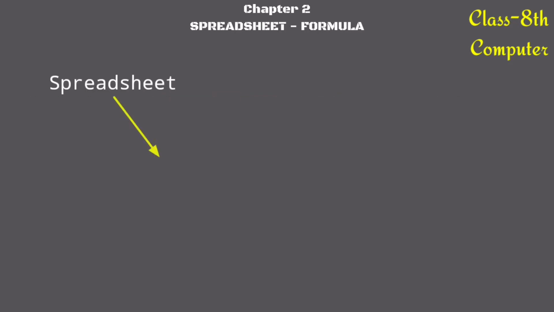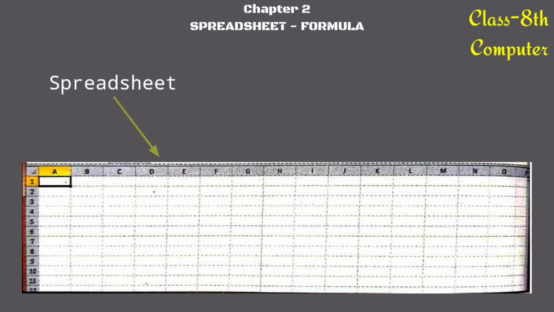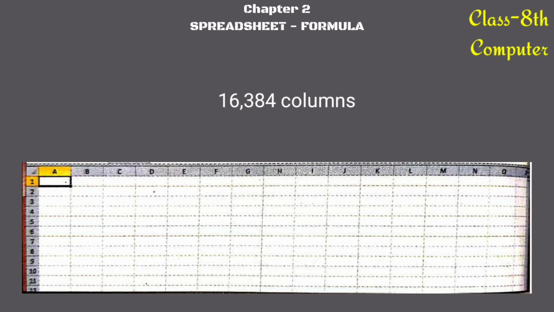Here you can see the diagram of a spreadsheet. It is a combination of rows and columns. Columns are marked with alphabets like A, B, C, D and so on, and rows are marked with numbers like 1, 2, 3 and so on. In Excel 2010 we have 16,384 columns and 10,48,576 rows. So you can calculate the number of cells by multiplying these two.